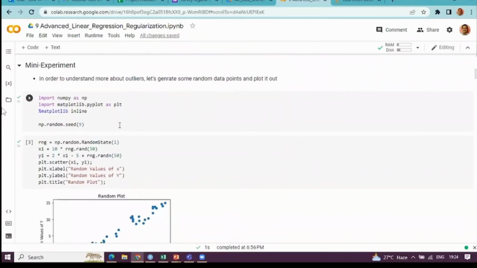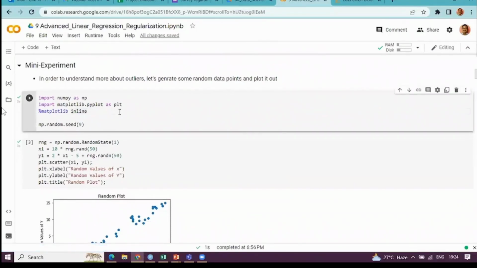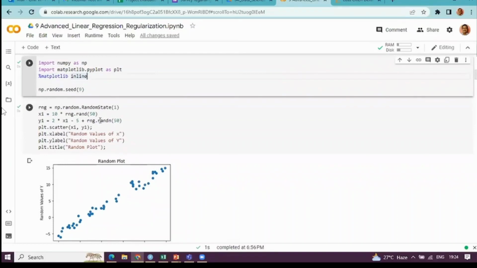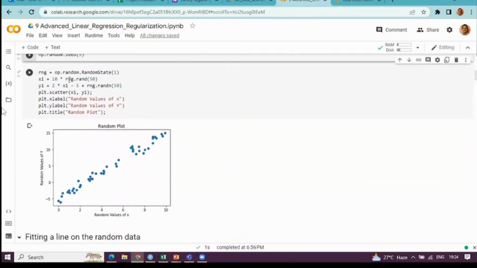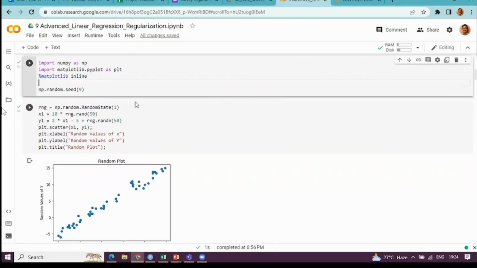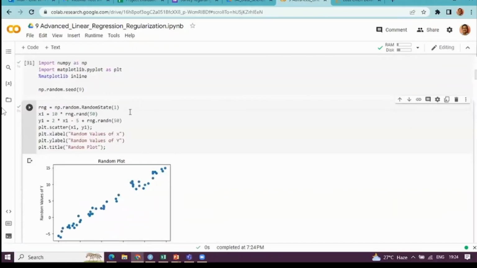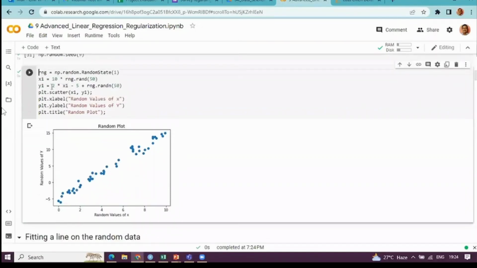For example, if you look at this, I wanted to simulate some kind of data. So I'm taking a small data set, wherein I'm taking the X1 values as 10 times random values. I'm generating some 50 random values between 0 and 1, and multiplying them by 10 so that they lie between 0 and 10.